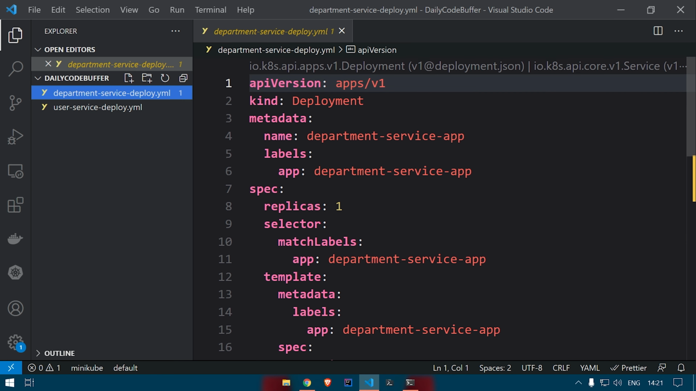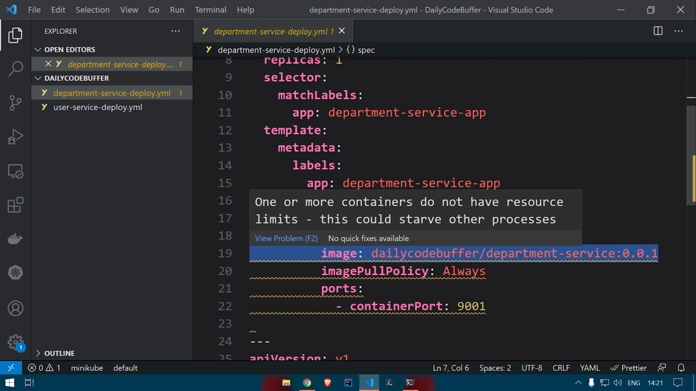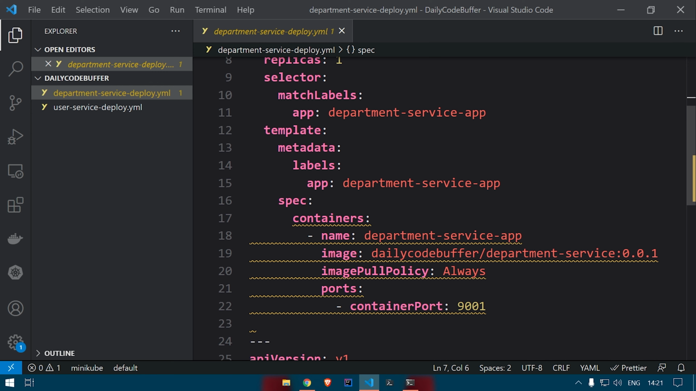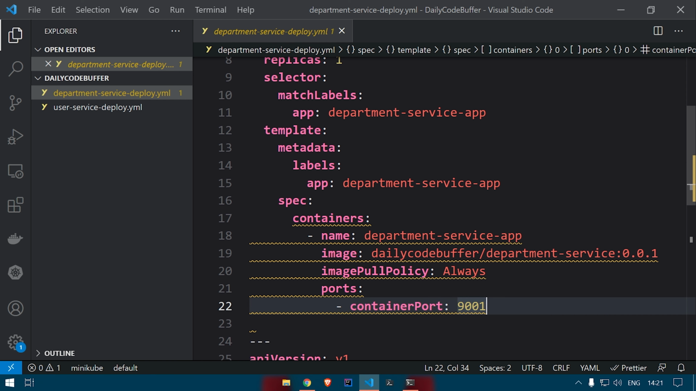The similar thing I have defined for the department service also, that this is a deployment for department service app. That's the name that I have given over here. And the image I've been using is dailycodebuffer/department-service:0.0.1. This is also available over here in the Docker Hub, department service, and it is running on port 9001.